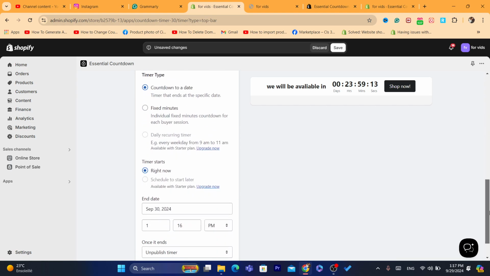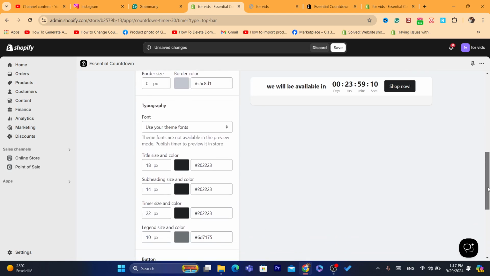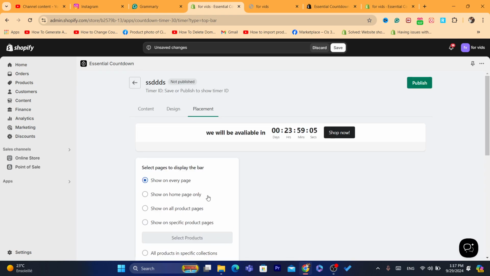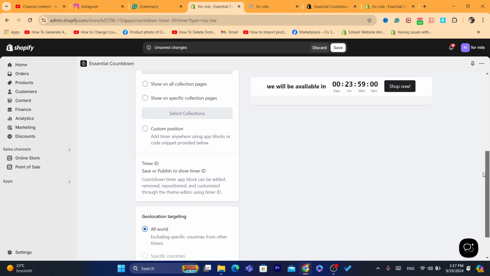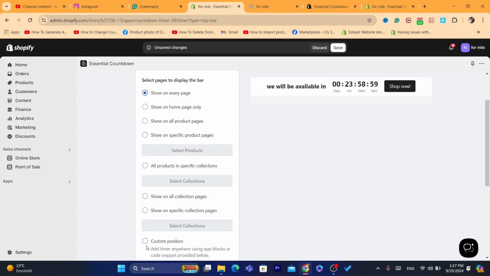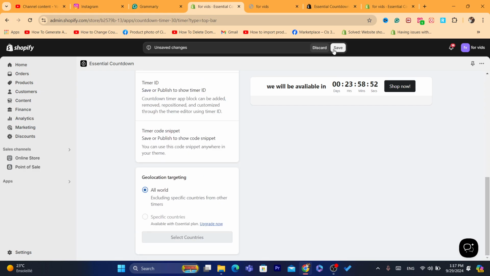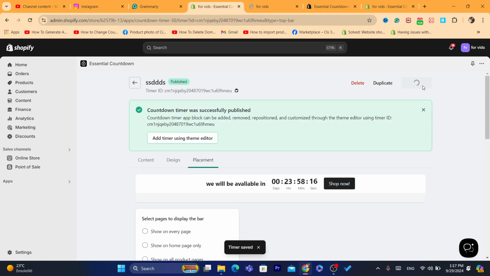And that's it. Now after you are finished customizing this, you want to click on continue design at the bottom. You can also change the color, you can change whatever you want here. Click on continue. After you click on continue, you want to click here where it says custom position. Make sure you click on save in the top right, and make sure you publish it. Click on publish here. As you can see, the countdown timer was successfully published.